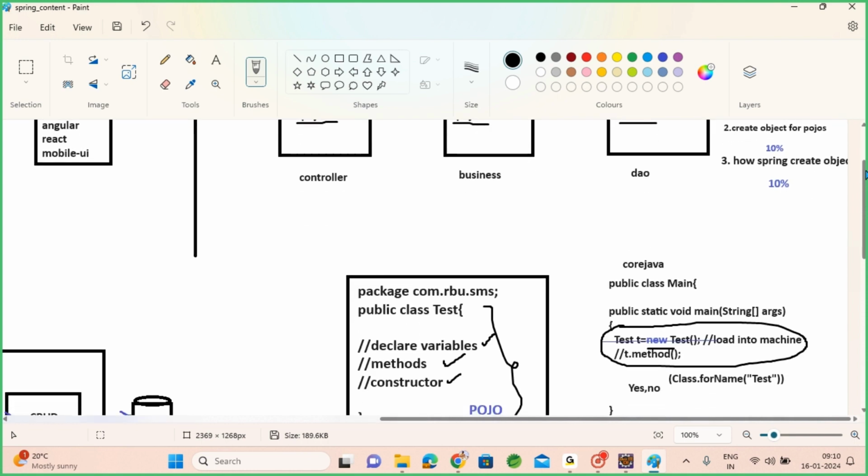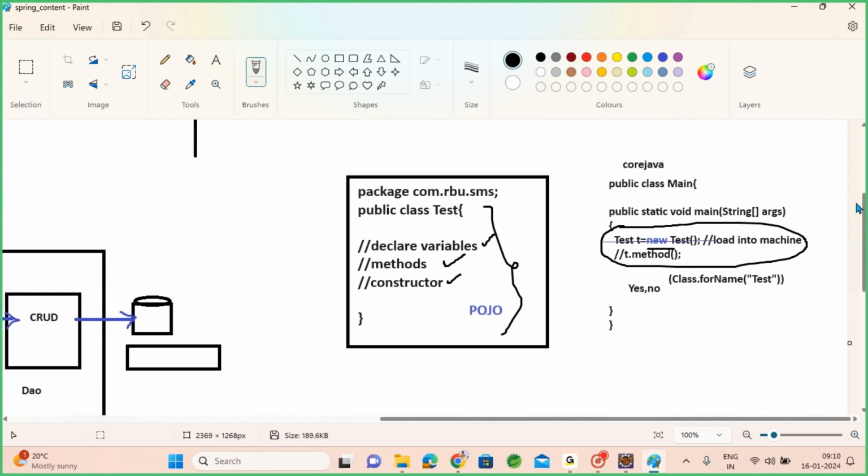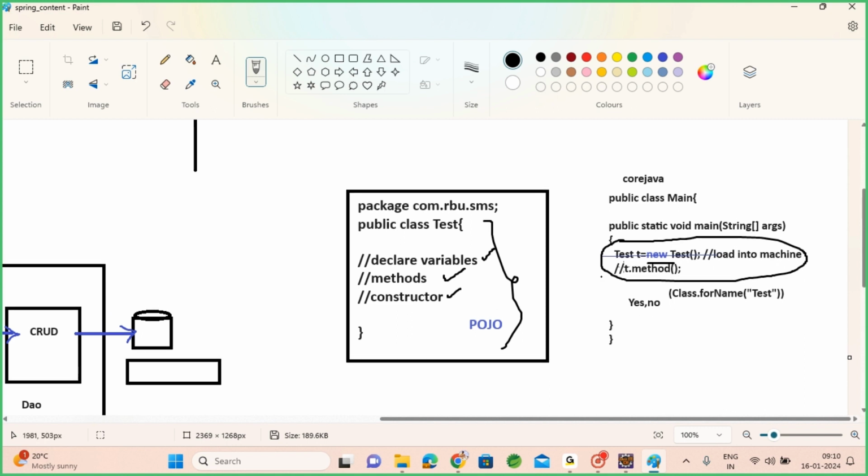Okay, so I know how to do that. Good. The next thing is you should know how to create objects. Yes, we know that we can create objects by using new keyword. And the other approach is class.forName also. So the first approach is static approach. The second approach is dynamic approach. Static, dynamic.